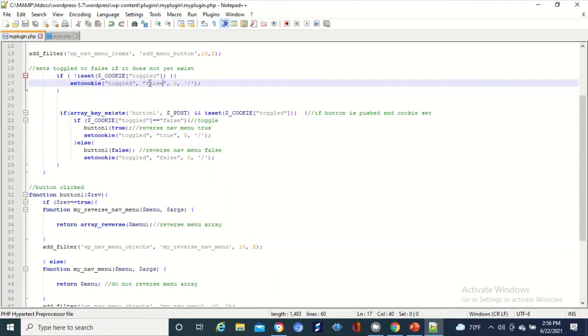So now that I set this to false, button 1 is being set to true, the value in there. So now you're coming down here and it's returning the reversed array of menu, which reverses the menu on the screen. So yeah, that's really all there is to that.